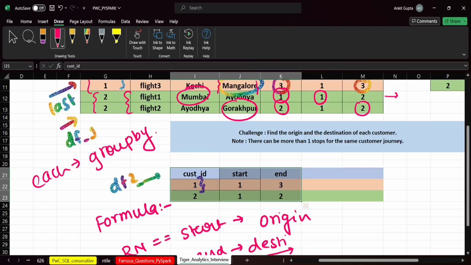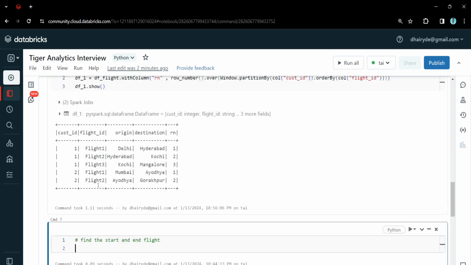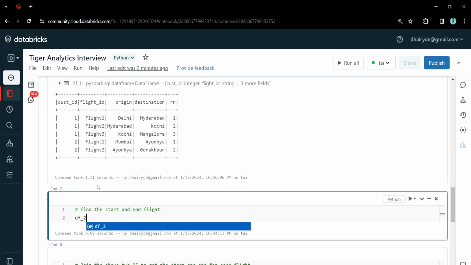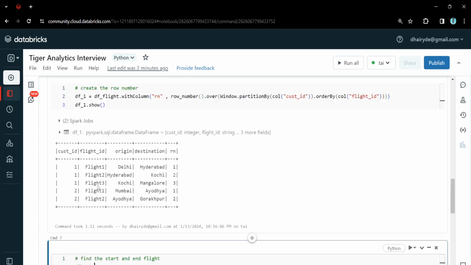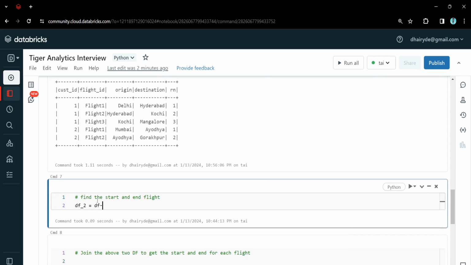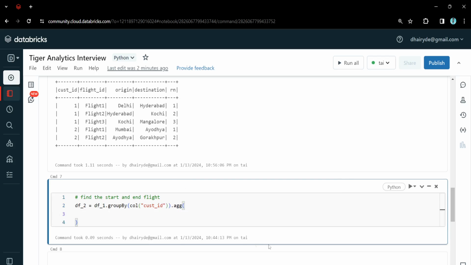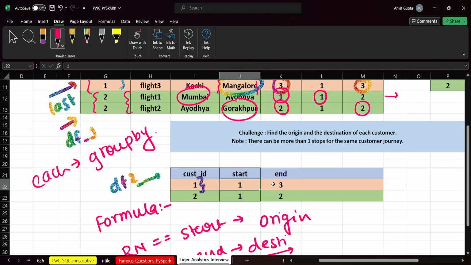So let's do that. Finding start and end, we can have this as df2, right? So we can write df2 is equal to df1 dot group by, and we want to group the data on cust ID, that is customer ID, and then we want to aggregate the data. So what we want: start and end.